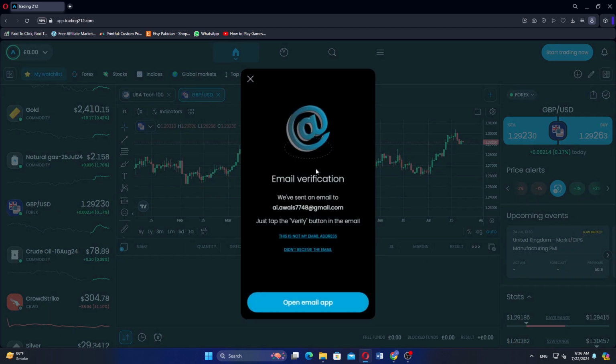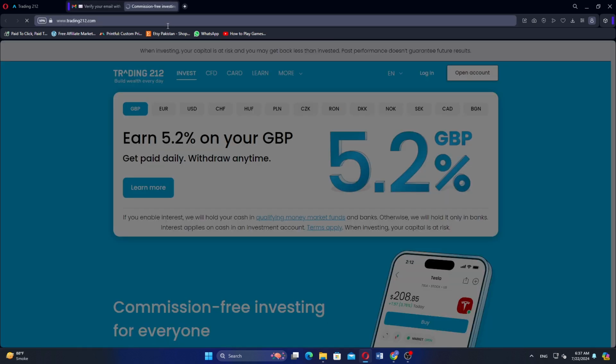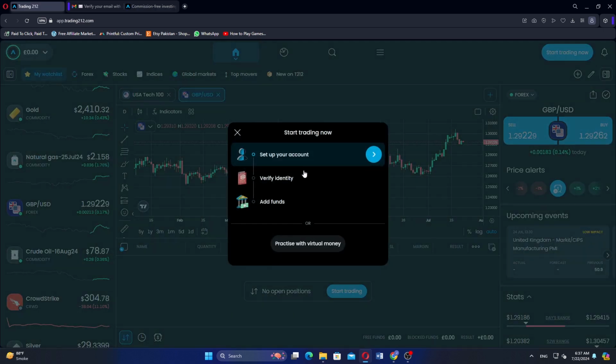Next, it will send a verification email. Open the email and just tap Verify. After that, you will be directed again to the Trading 212. Your email will be verified and click on Done. Again, click Buy on the top right side and select Set up your account.